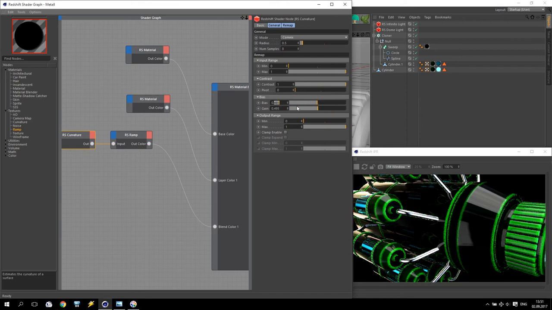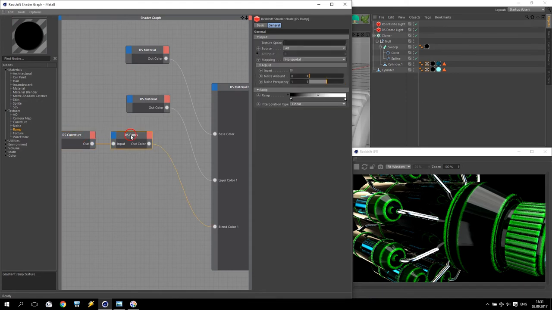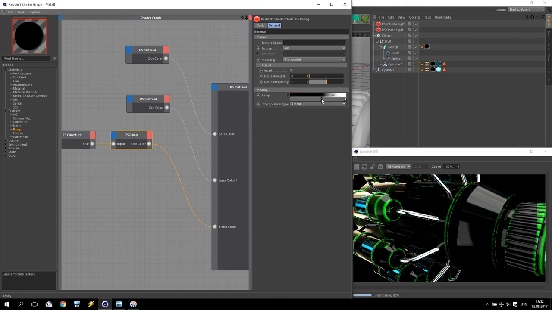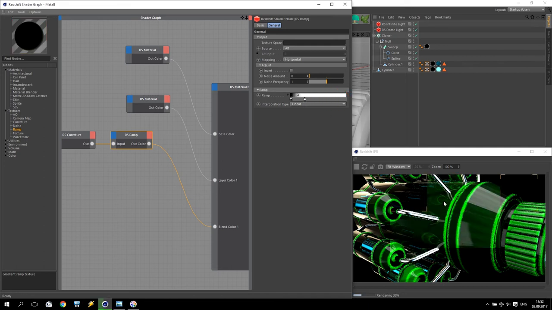So I will use 0.5 in the beginning, and maybe I will change some ramp. What does ramp do? You can also adjust by ramp. If you take this black one and put it forward, you will have less, you see, just a little bit. If you take white and put it to the back, you will have more. I will also use somewhere in the middle, just standard without any additional settings.